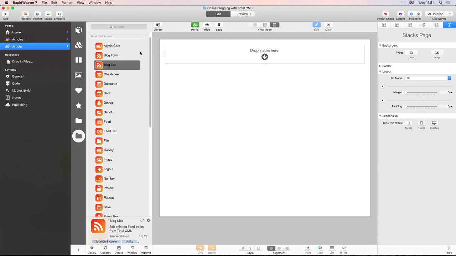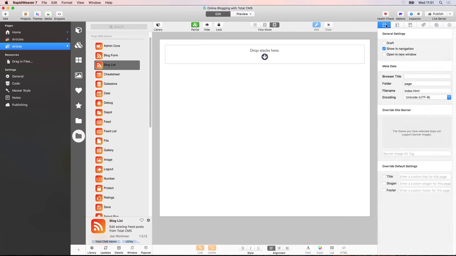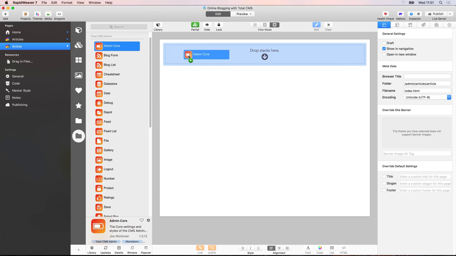And again, what I'm going to do before we do anything else is go to the general settings in the page inspector and change the folder name to be admin/articles/article, like so. Then again on this page, what we need to do is add the admin core.